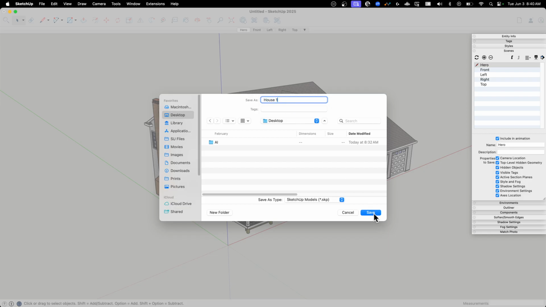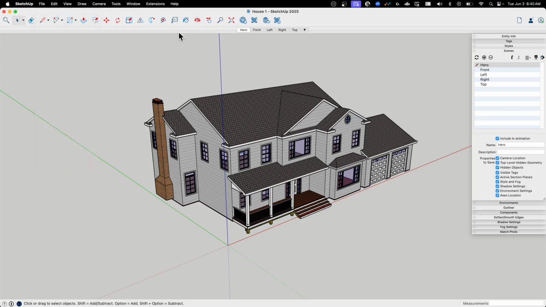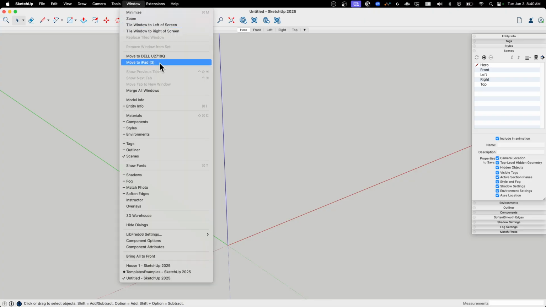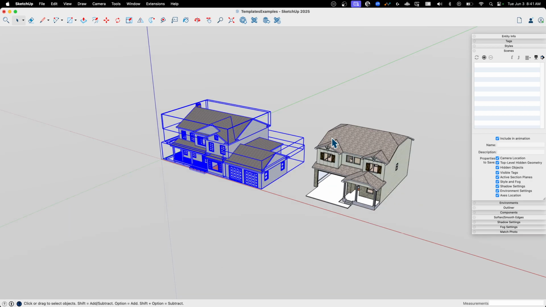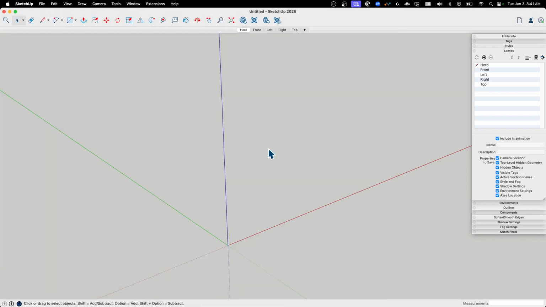One, save. Now I'm going to go to file. I'm going to hit new. And that's going to bring up a blank file again with that same template because I made it my default. And now I can hop over here to my template examples, grab my other house. Again, just doing this because I already have them built. Control C to copy it. And then I come into my blank template.